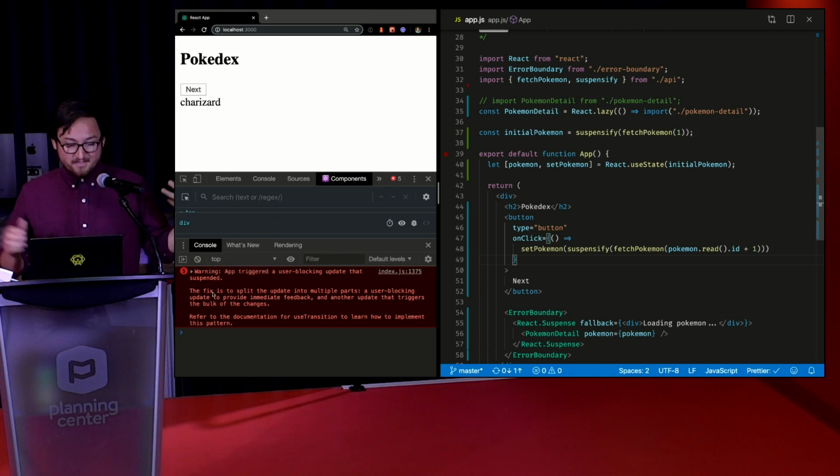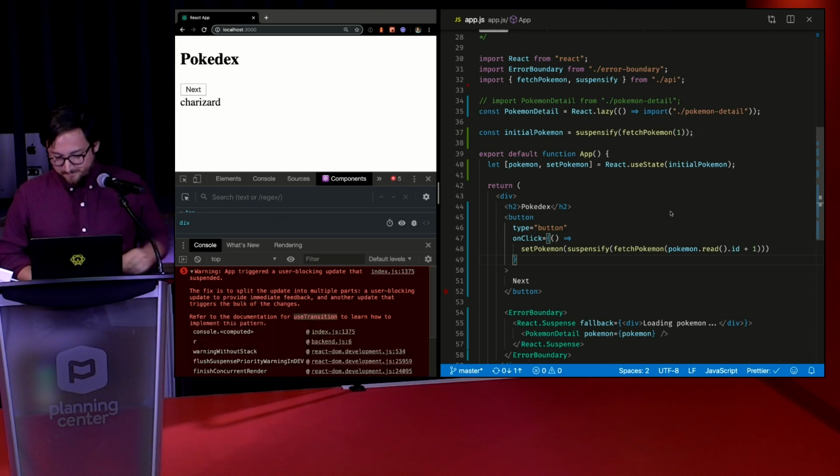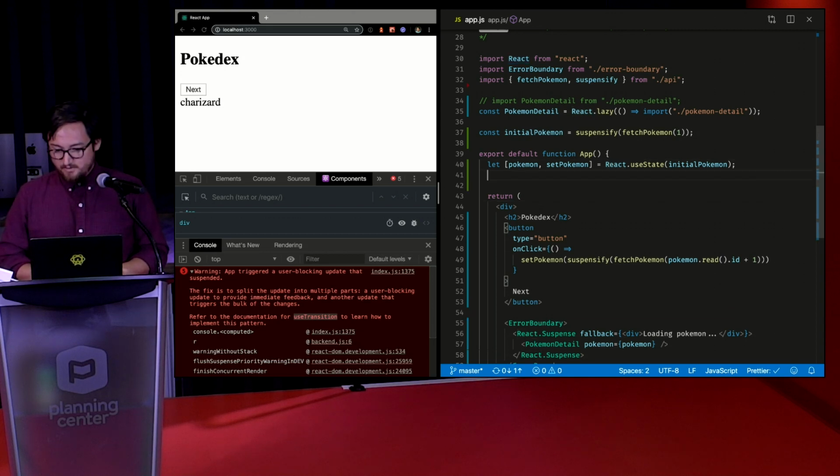So this is warning me saying, hey, all of your set states and all of your suspensified business is kind of high priority. You're in the fast lane right now. You can deprioritize these with useTransition. So let's use transition. React.useTransition.